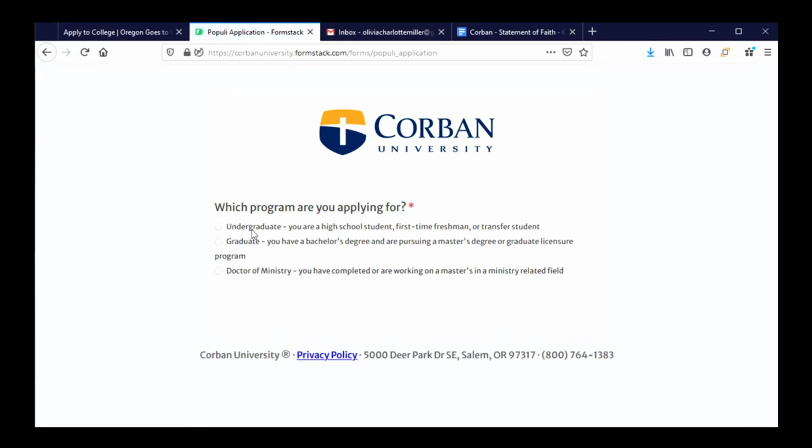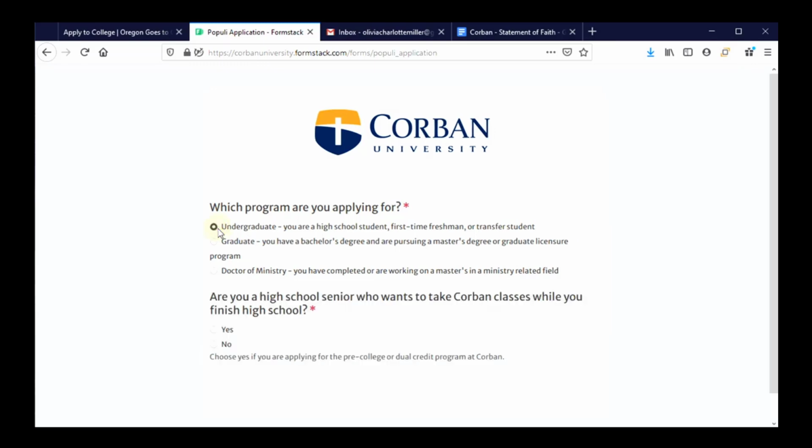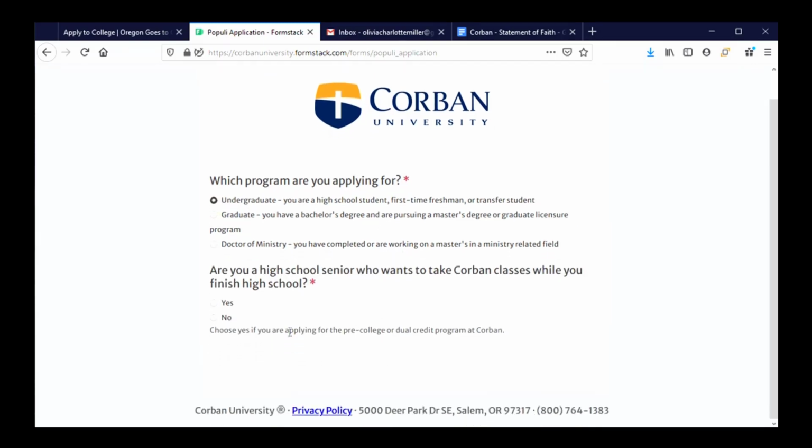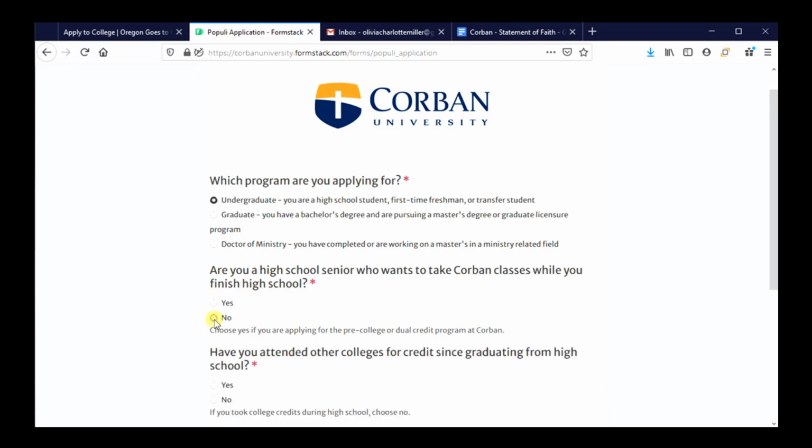So the first question they want to know is, what are we applying for? Are we applying to be an undergraduate student? And the answer is yes. This is if we're a high school student or the first time that we are entering college or have not yet earned a bachelor's degree. We are an undergraduate, and so we'll say yes. And they're interested in knowing whether we are somebody who is planning to take classes while we're still in high school, and for me the answer is no.